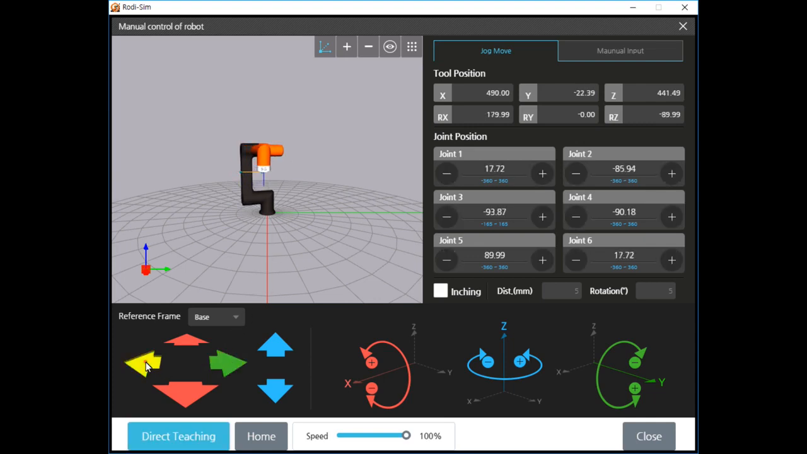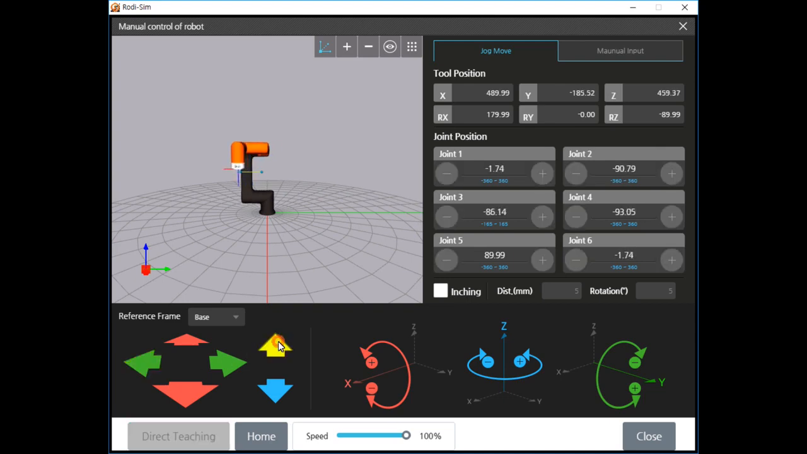If you want to move the robot according to a selected coordinate, choose a coordinate and click the jog icon as you want. You can check the motion of the robot in the 3D simulation screen in real time. You can also rotate each joint separately using the plus and minus buttons of the joint position section.